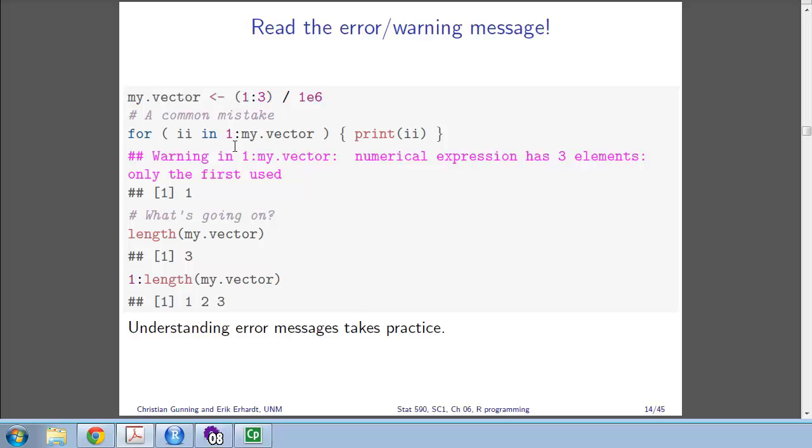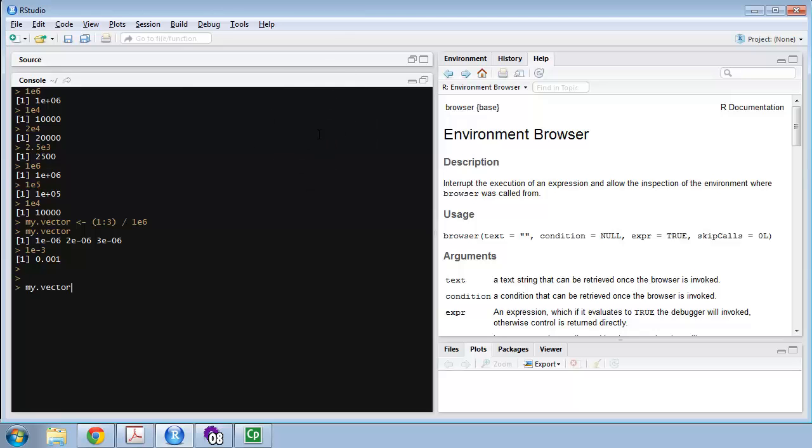All right, so what are we doing here? For ii in 1 through my vector, print ii. Okay, so that seems pretty clear. We're going to go from the first value up to my vector. So my vector, as we've already seen in R, is this list of 3 numbers.